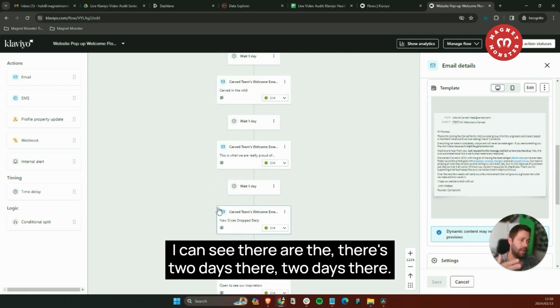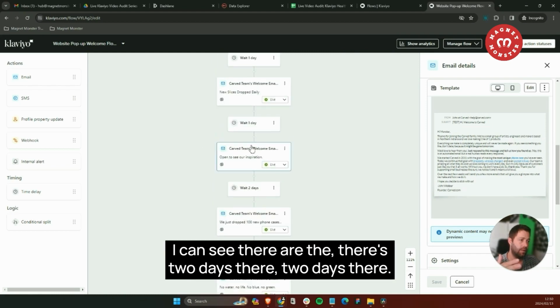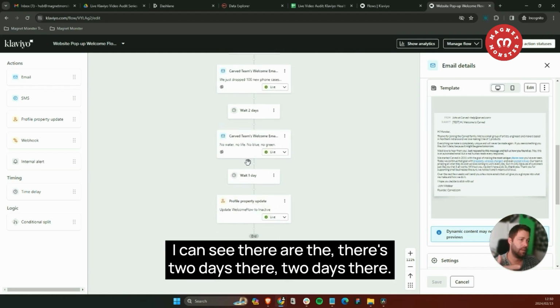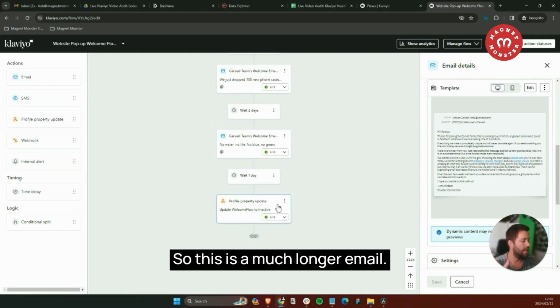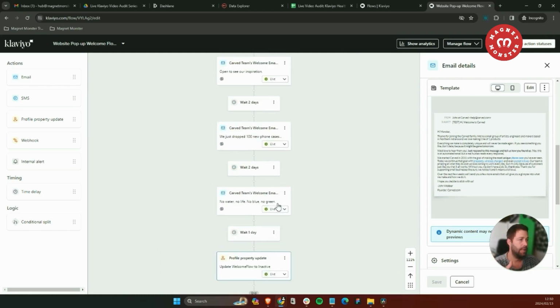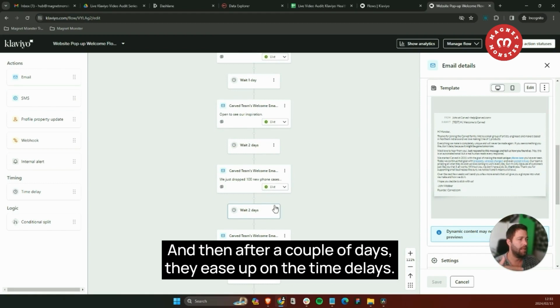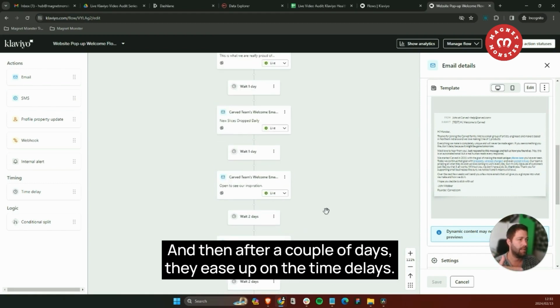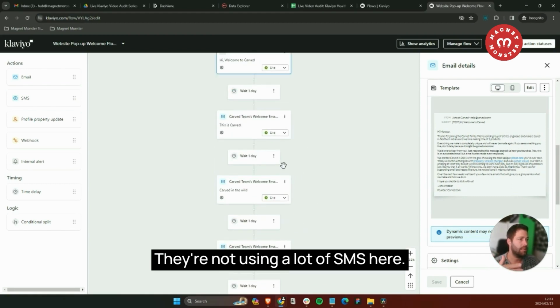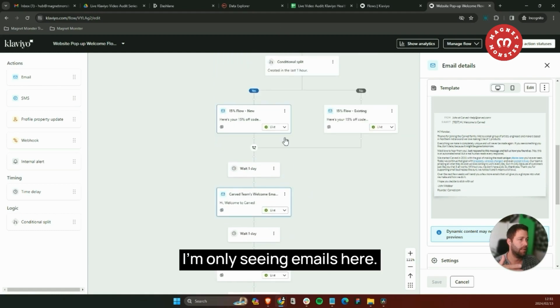I can see there's 2 days there, 2 days there. So this is a much longer email sequence, and then after a couple of days, they ease up on the time delays. They're not using a lot of SMS here. I'm only seeing emails here.